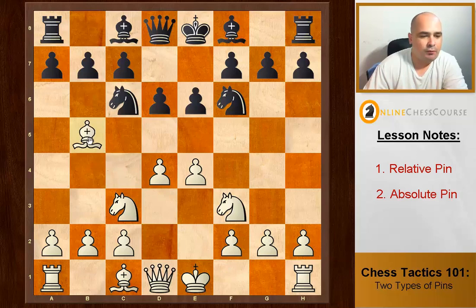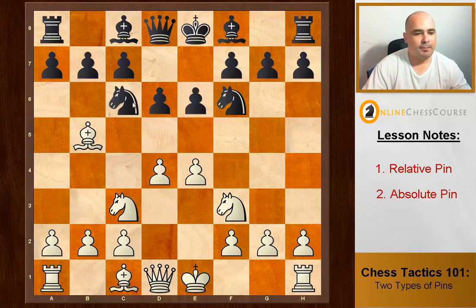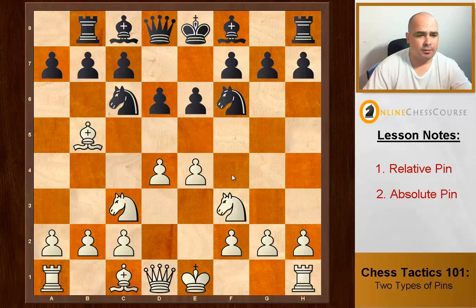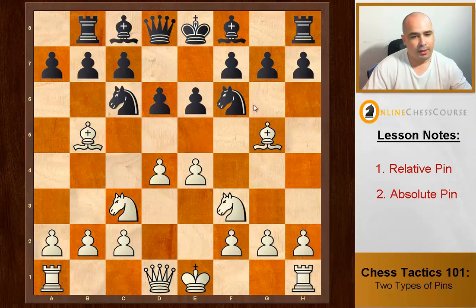So if we go bishop to b5, which I'm sure you guys have seen, then that pins this knight on c6, because the knight is unable to move because the king stands behind it, right? Right behind it like this. And okay, assuming black does something and we make this other pin, right? We pin this knight because the queen's behind it. So, well, that's also a pin.